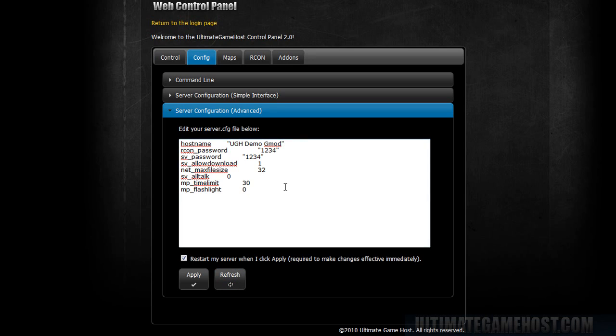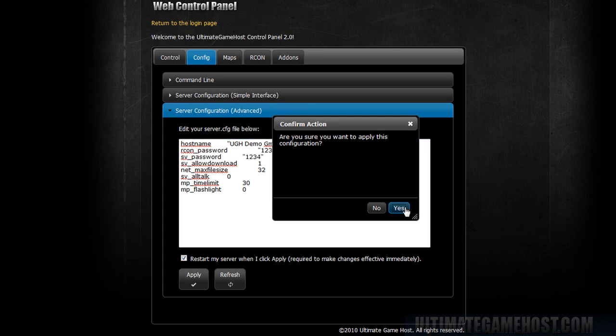So all talks off, max file size 32 megabytes, just like we said. Allow downloads is 1 to help out with that command. And that's all set. You can also edit it here, so if we wanted to add server back to it, we can do that and hit apply and hit yes. And the server is going to restart.